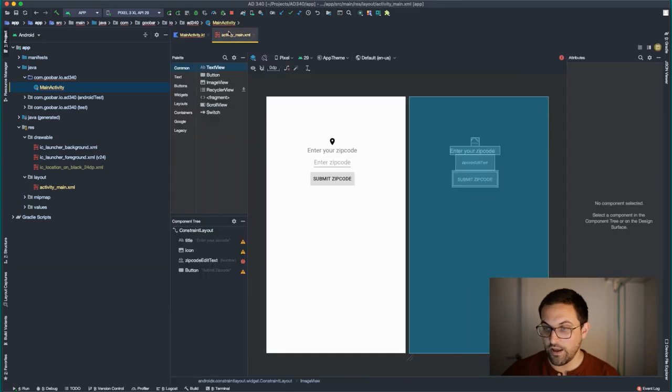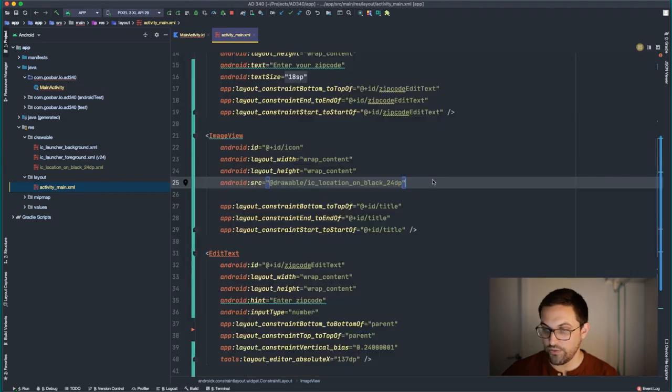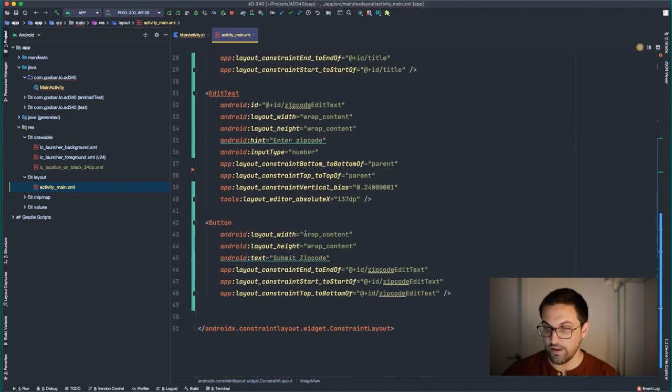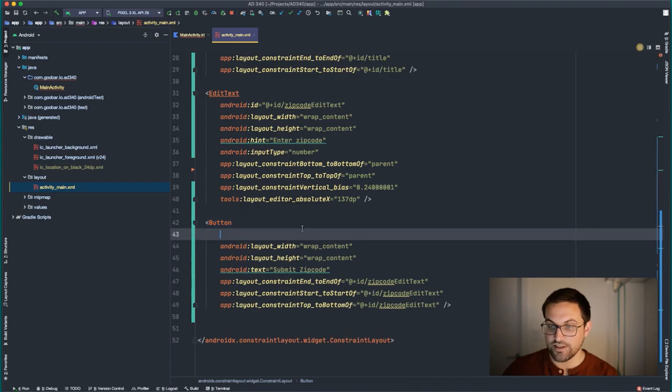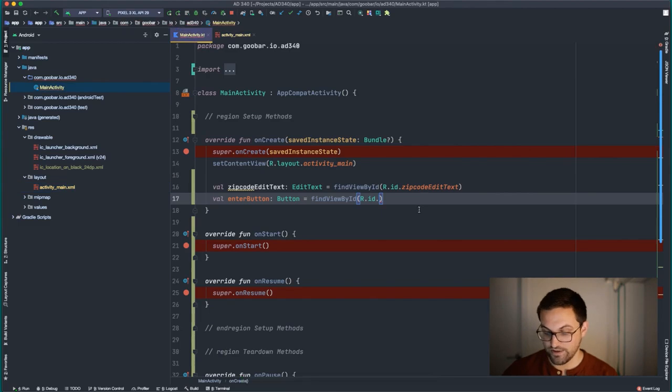dot, did I forget to add an ID to the button? Yes, I did. So this is actually a nice example. You can't reference a view by ID if it does not have an ID. So here, I'll call this enter button. Come back here. So now I can reference enter button.